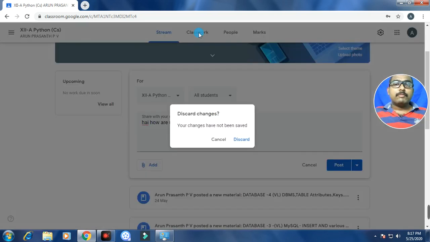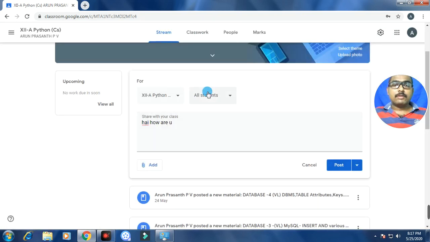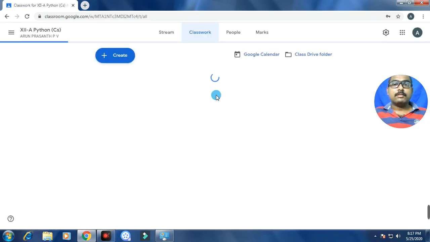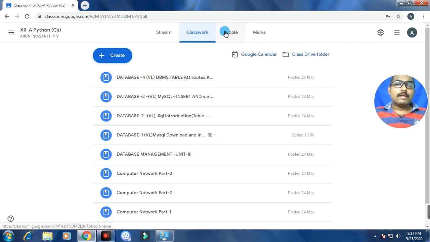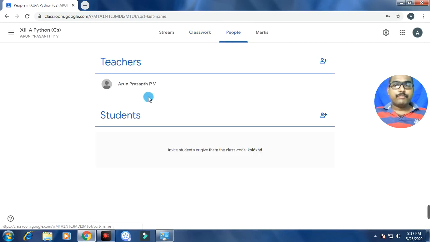Before going to classwork, now I don't want to save anything, so I will discard it. Before going to classwork, let me go to people first. Here, two categories of people are there: teachers and students. Arun Prashant PV is the teacher who has created this class.